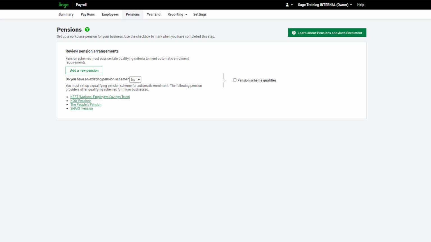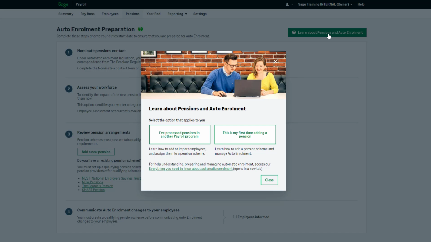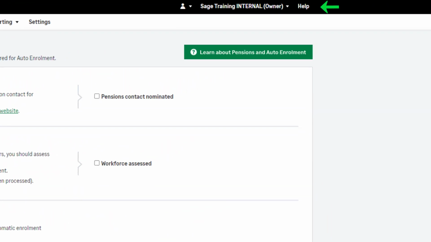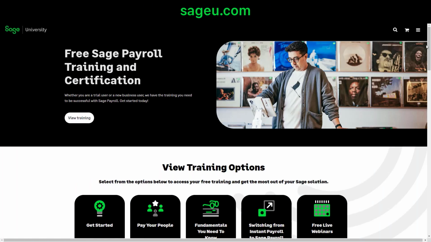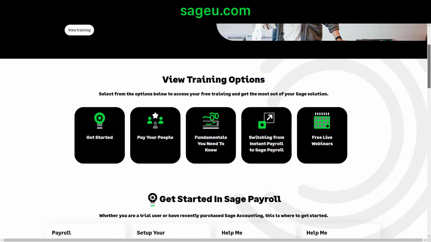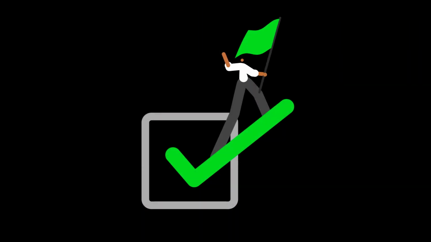You can find further help by clicking this icon. This icon is available throughout the software and will take you to the dedicated help file you need for the page you are on. You can watch our help videos by clicking here. If you require further help, you can browse and search our Help Centre by clicking the Help option at the top of your payroll. If you'd like to complete e-learning courses for free, please visit Sage University. You have now learned how to set up your payroll using this option.